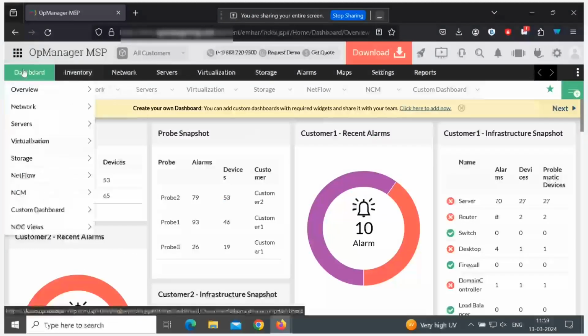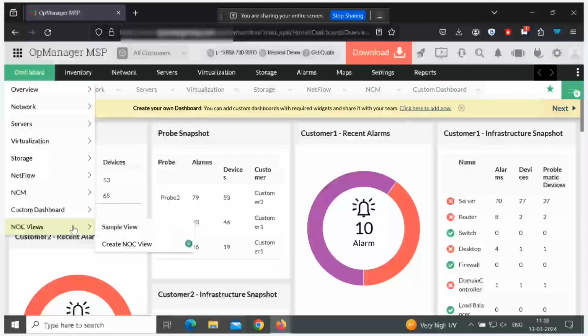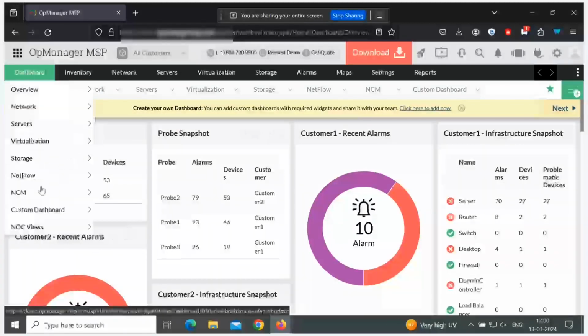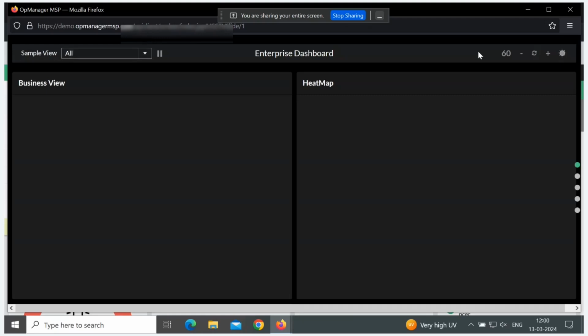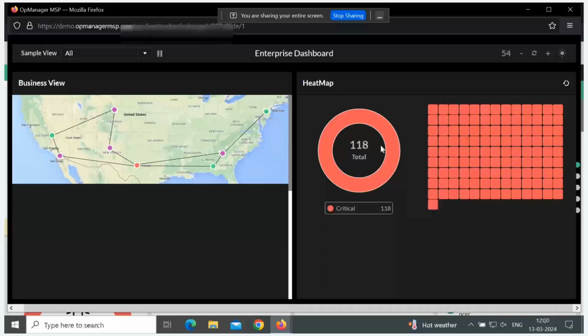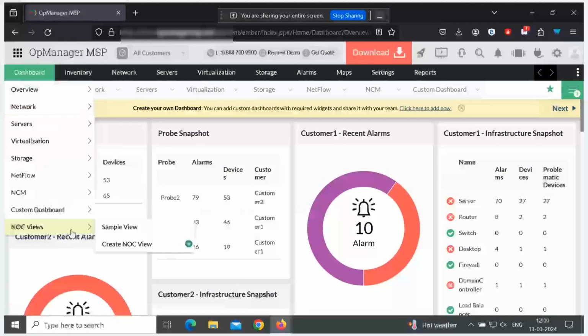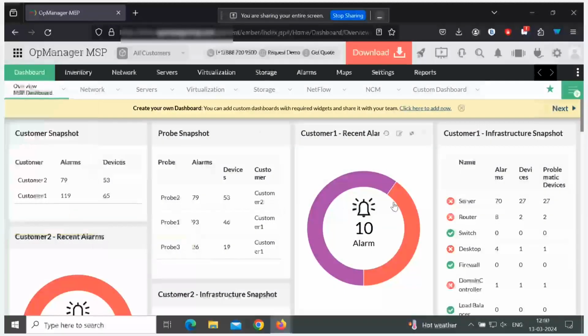So here we have the NOC view. This is one quick sample. The heat map and business view, that's all there is in this particular NOC. But if we want a much more detailed one, we can do that as well. So let's click on create NOC view.